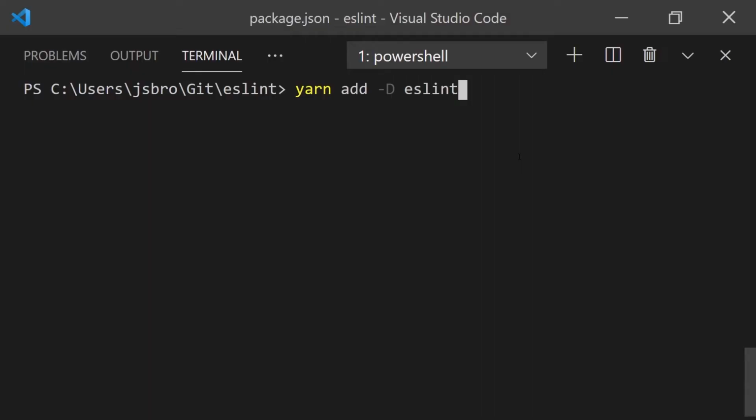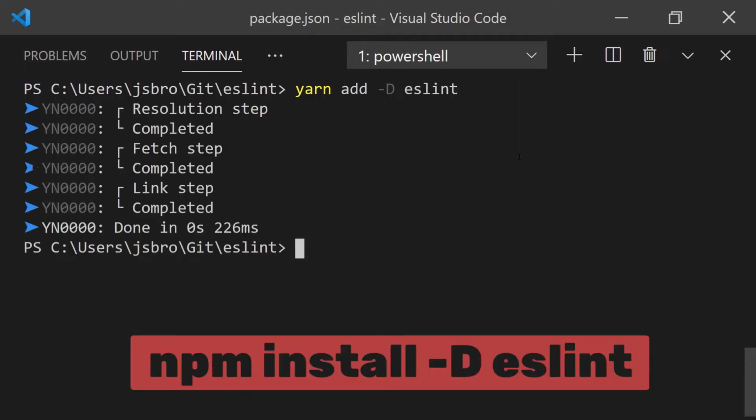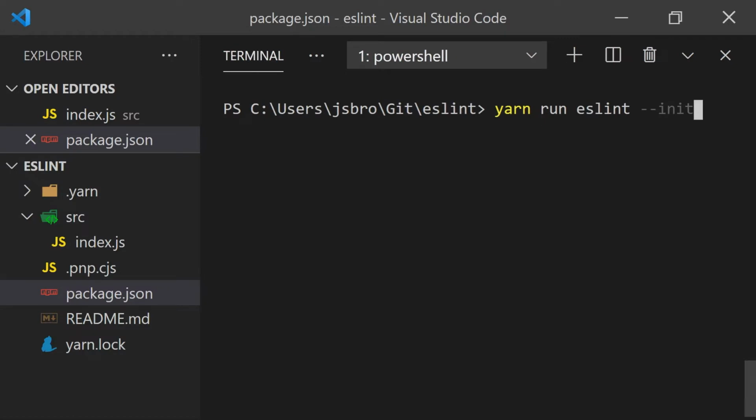We can simply install ESLint with NPM or Yarn. You'll want to install it as a development dependency since it isn't something our application needs in order to run. Out of the box, ESLint allows you to set up a basic configuration file and hit the ground running with some command line options. In our project, we can run eslint --init to generate a config file.